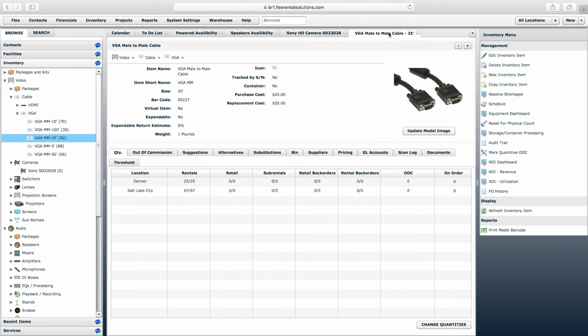What I mean by that is, what if these VGA cables were set up as serialized, where each of my 67 cables had its own unique barcode? To scan those out the door, I would have to scan each and every cable. And I know some of our customers do that. I came from a warehouse that did that, where we scanned every cable.